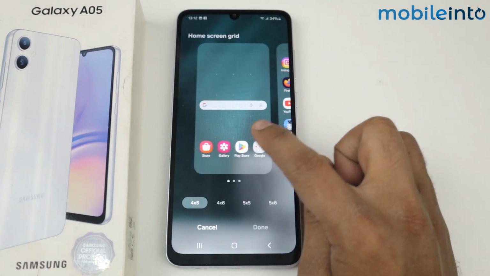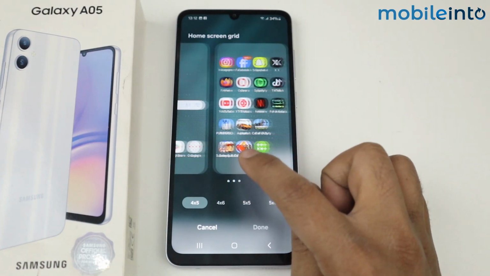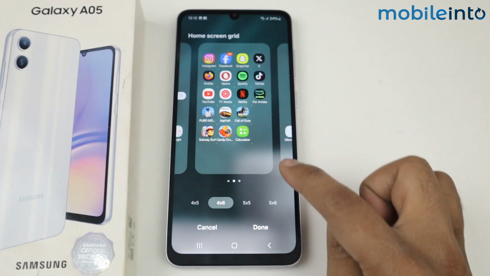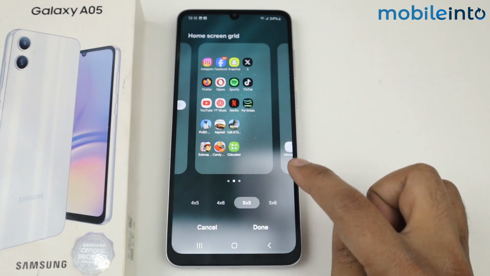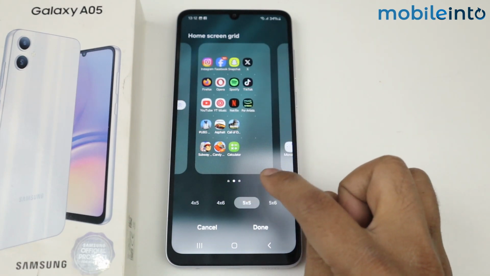As you can see, my home screen icons are big. Now let's decrease it. If you tap on 4 by 6, as you can see, icon size is decreasing. Now if you tap on 5 by 5, as you can see, it is more decrease. You can manage it according to your needs.